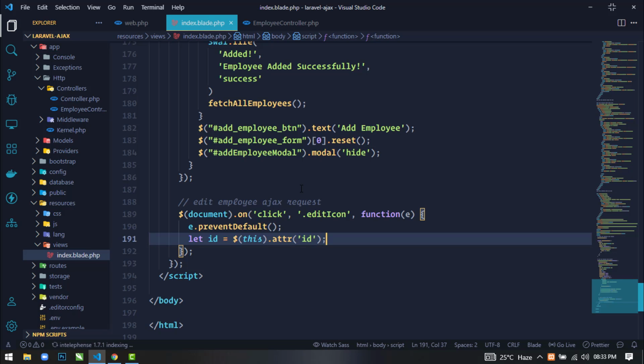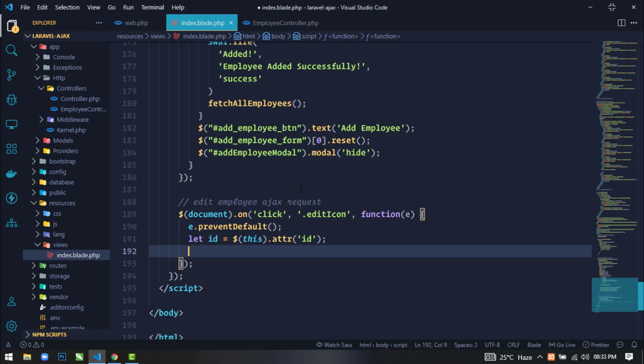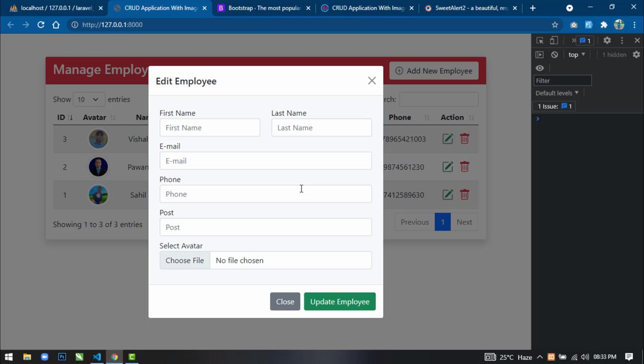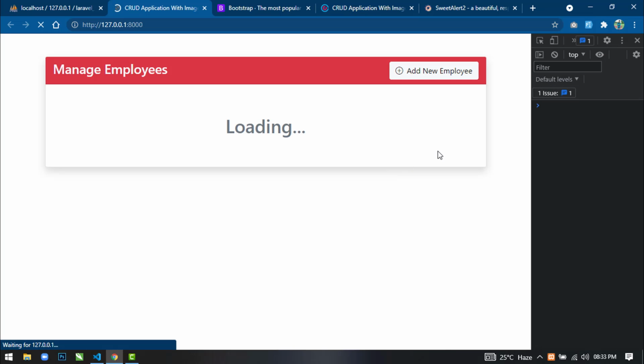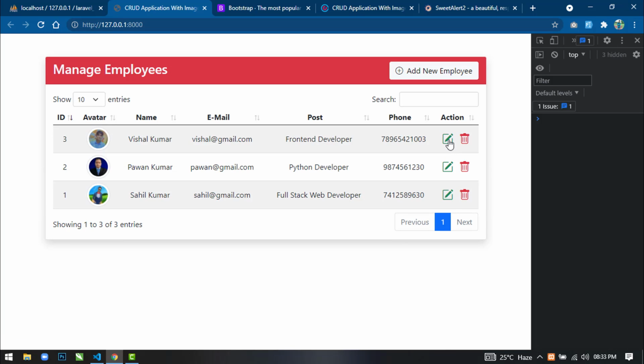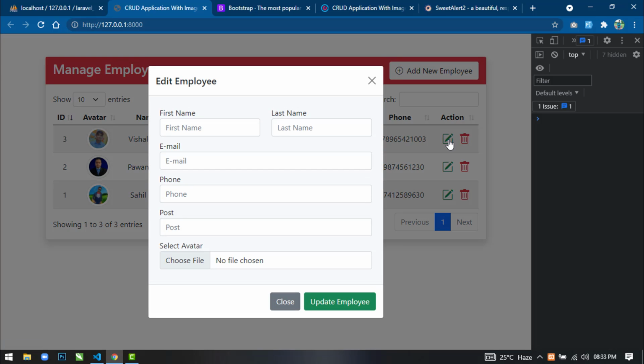Okay, now next to check that ID is getting, so just use console log id here, save this, now refresh, click on any of the edit icon and see in the console. Okay, so we are not getting ID.